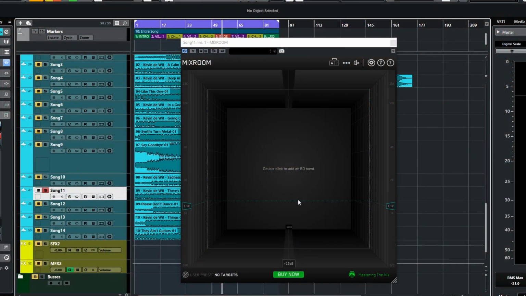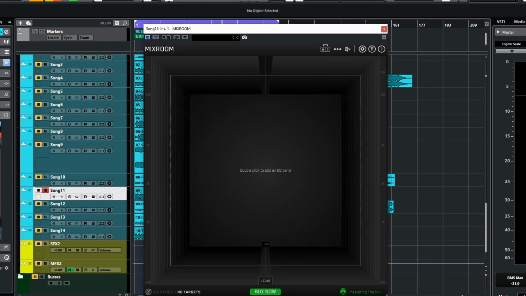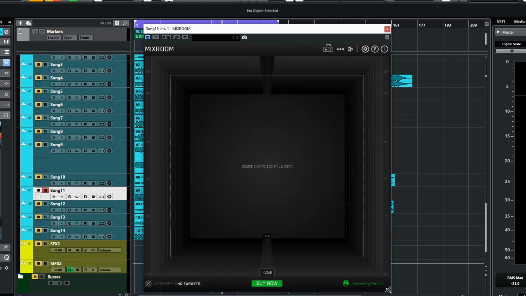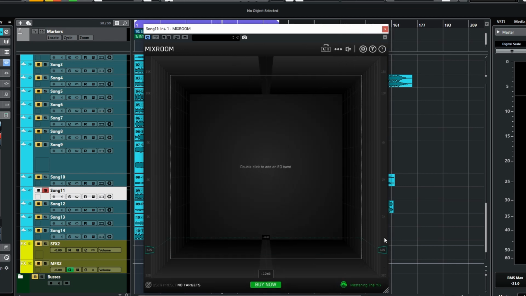All right, so we're in Cubase now and I've got MIXROOM open here. You can see the layout is pretty barren when we first open it up. We have some simple things like we can make it bigger or smaller, and we've got various other functions here we'll go through in a moment.